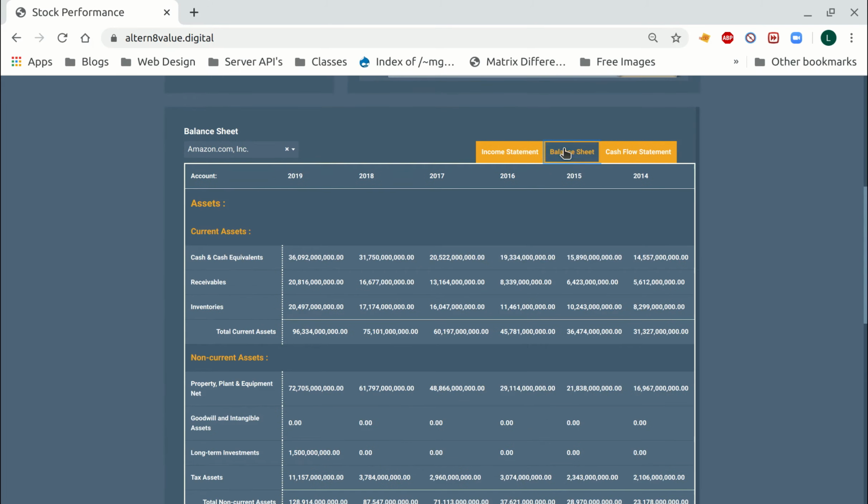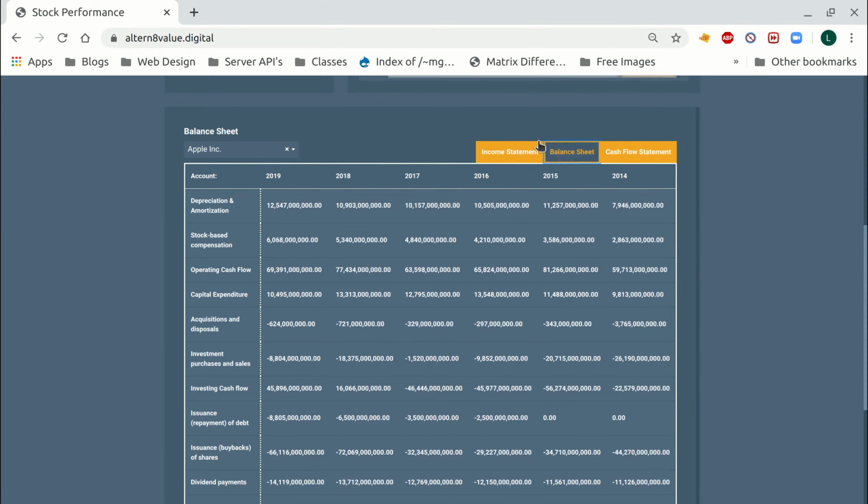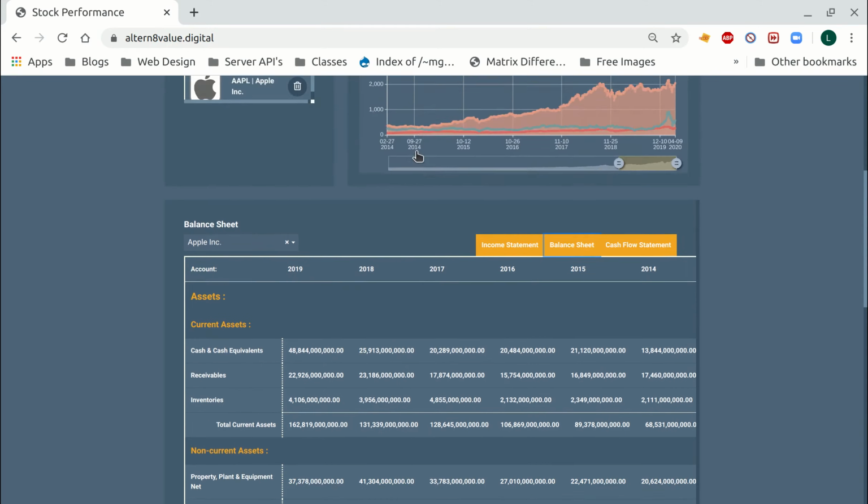The user can select between different statement types for an individual company using the buttons in the top right corner. They can also switch between the company whose statements they are viewing using the drop-down select bar.